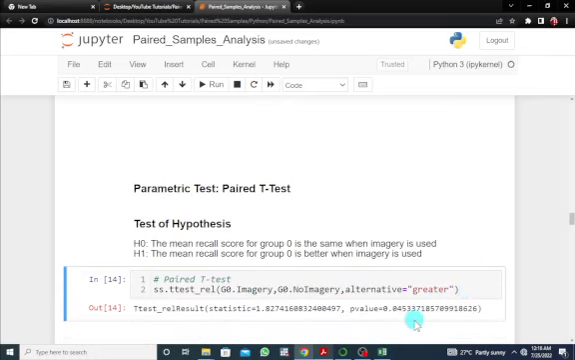Alright, so now if you look at the p-value, if you compare this p-value to the alpha level at 5%, it means that we are going to reject the null hypothesis, because this one is less than the alpha level at 5%. So we conclude that the mean recurrence score for group 0 is better when imagery is used. In other words, there's enough evidence to indicate that the matched pair difference in the mean recurrence score for group 0 is greater than 0, okay? So when imagery instructions were used, the performance was better compared to when no imagery was used.